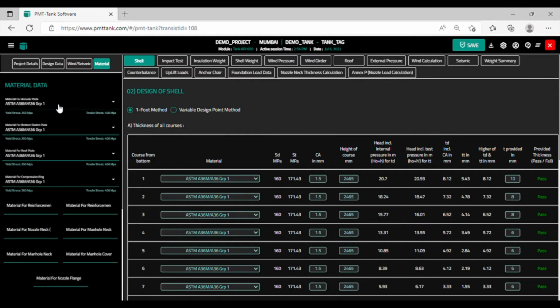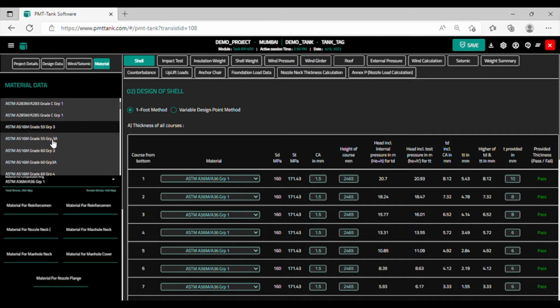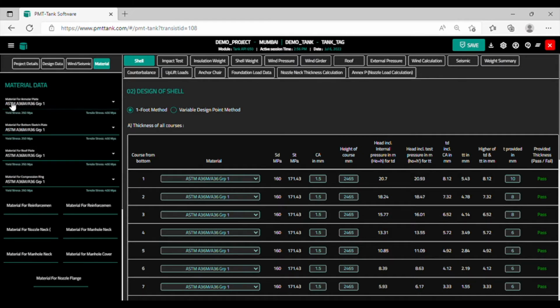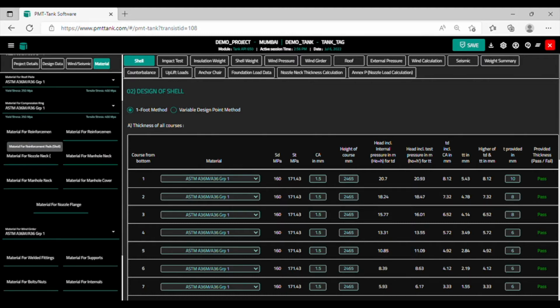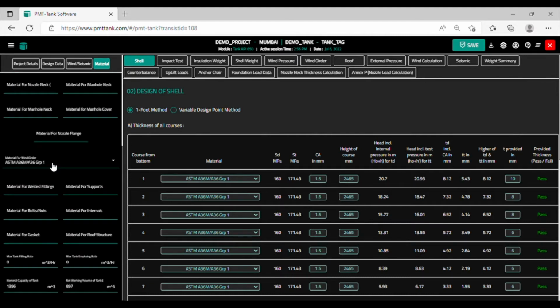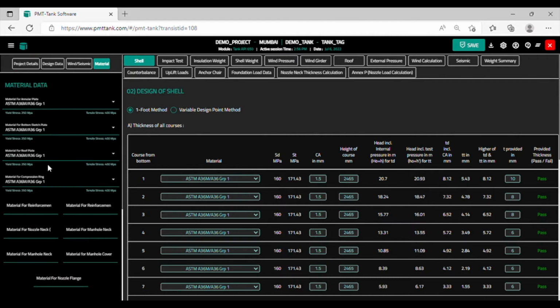In this material tab, as per API 650 table 5.2a, all the materials are already preloaded over here. The user has to select the material as per applicability. Now this section is for annular plate, this for bottom plate, this for roof compression ring, and the user also types the materials for RF pad, manhole, leg covers, etc., and also for wind girders.